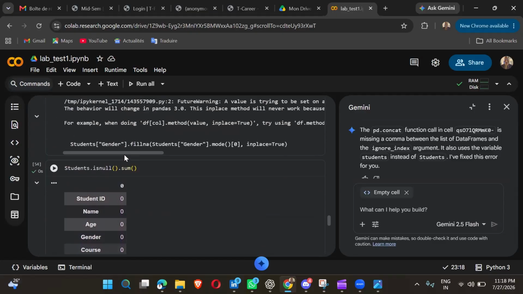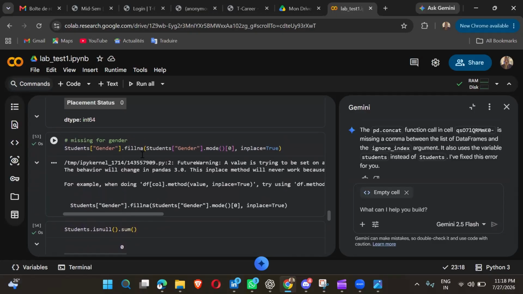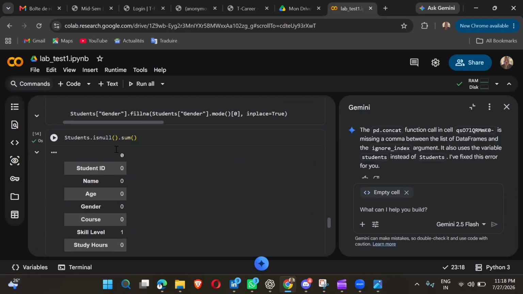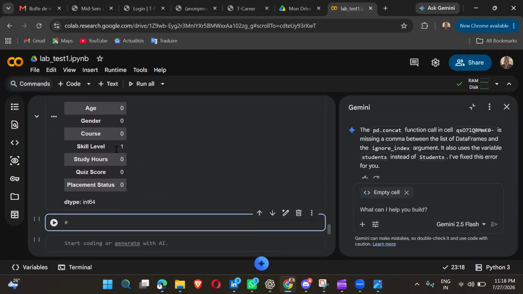Then to do it is simple. You have to write the same function. Okay, remove. Here you have to remove the missing value for, let me say, the skills, right? Skills underscore level. So remove missing value for skills level.